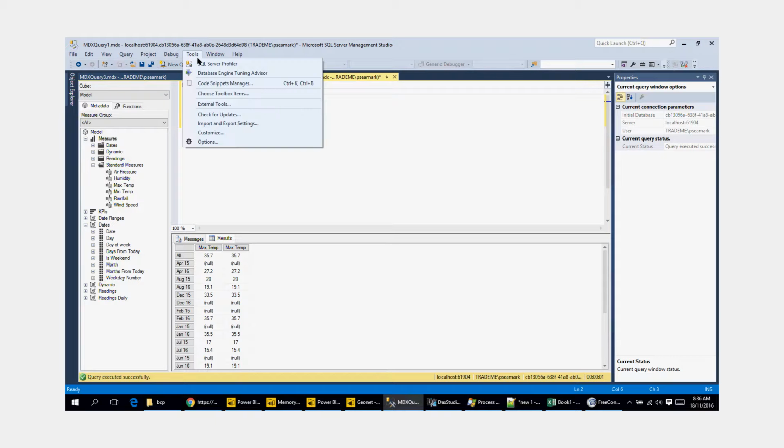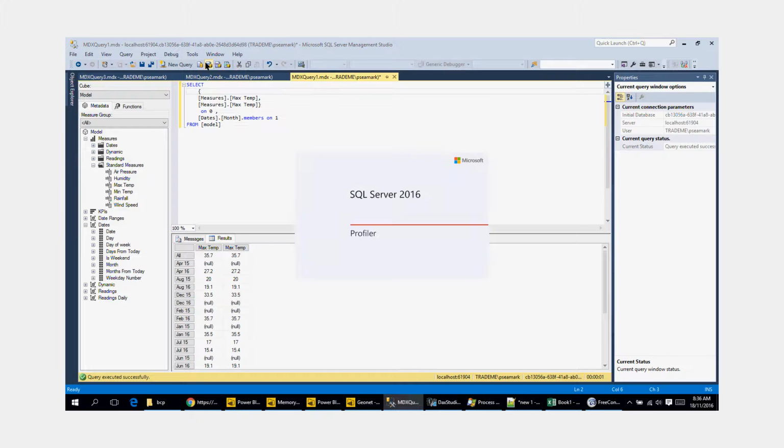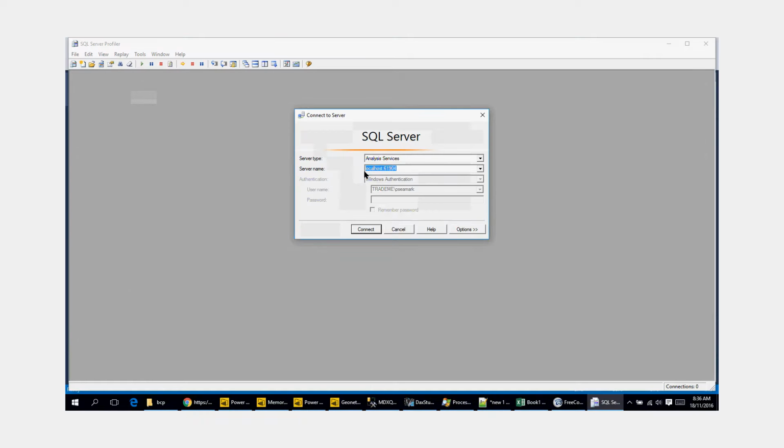I can also use tools such as SQL Profiler, which again is a very good diagnostic tool used heavily when you're working with the Microsoft database engines, the Analysis Services engines, both multi-dimensional and tabular, but I can also point it to my Power BI Desktop file. So I can start up my SQL Server Profiler. You'll see here again, I'm connecting to Analysis Services on my localhost on port 61904, and I will connect now.